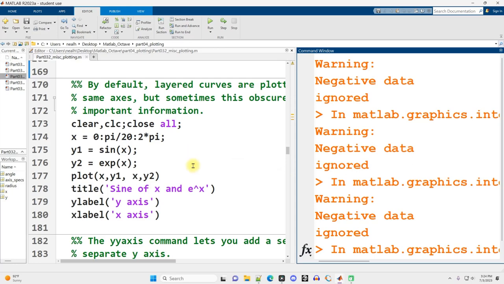Before I go into this section, let me also mention that as well as having clear and clc as part of my little header on each of these sections to erase anything that I was doing before and have a fresh start, I've also started including close all. Two words, all lowercase. This is going to close any figures that are currently open.